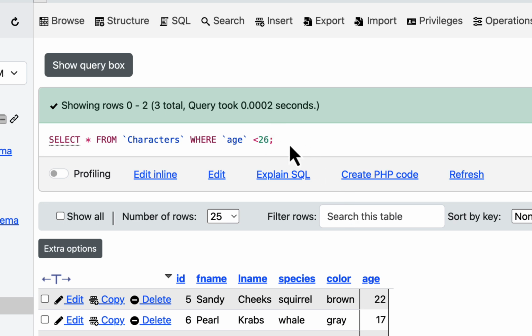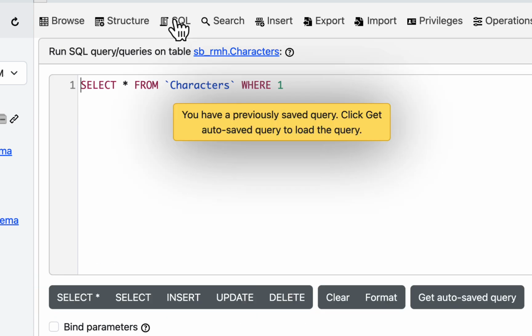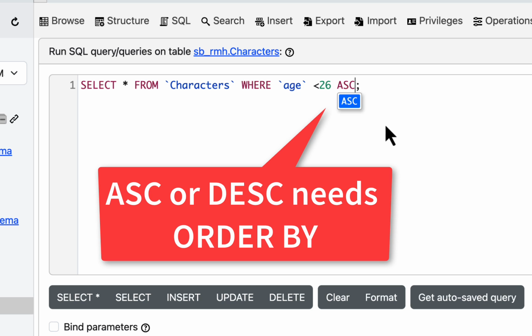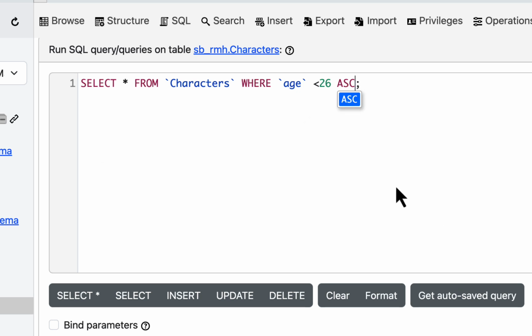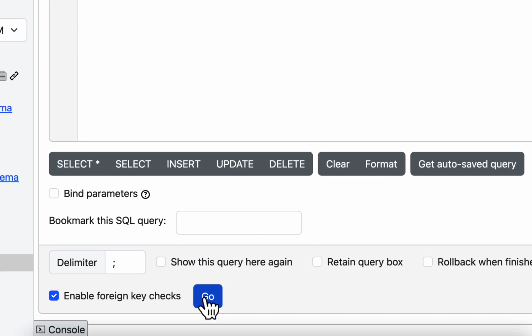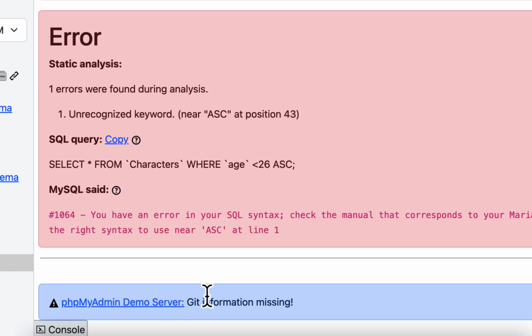You could go here, and I could even just copy this. And go back to SQL. And paste it. And right after this, I could, I think, put ascending. So that would go from smaller to larger, I believe. And it should do from youngest to oldest. Because right now we're not specifying, so it's probably just using the order that it is in their rows. So let's hit go. And I have an error.